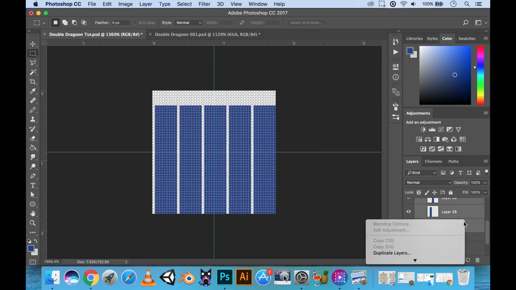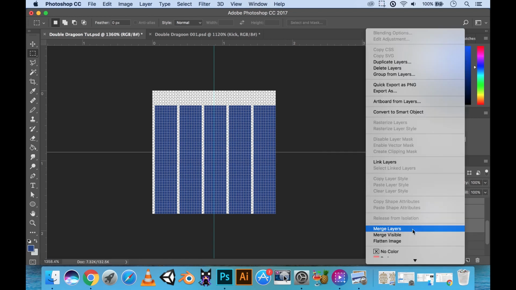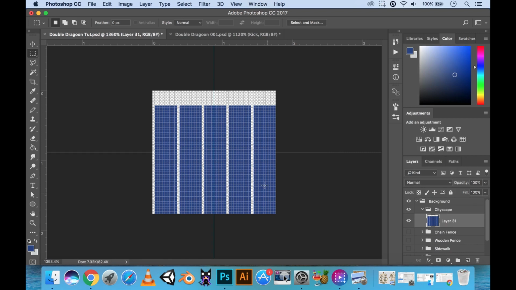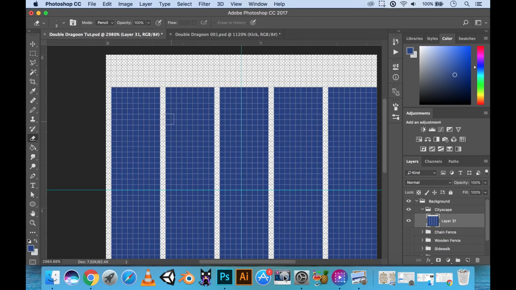I'm gonna grab all these guys together, and I'm just gonna go ahead, merge these layers, and we can start sort of deleting things here and there. I'm gonna use a bigger erase brush. To do that, if you want to use the hotkey to change your brush size, just click on the bracket keys on your keyboard. You can change your brush sizes on the fly.